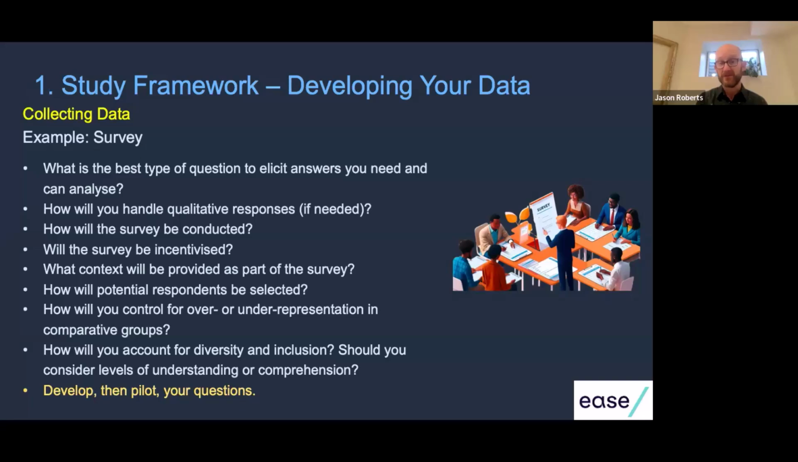And then if you are going to do free text boxes, how are you going to handle qualitative responses? How will a survey be conducted? Most people use SurveyMonkey, but there are other ways. Are you going to do it face to face? Are you doing it like we just did the poll before? Have you measured how long it's going to take? And what happens if somebody does half of the survey and doesn't finish it? These are all things you need to think about.